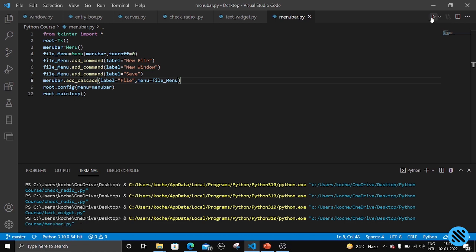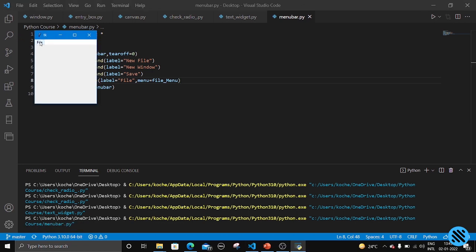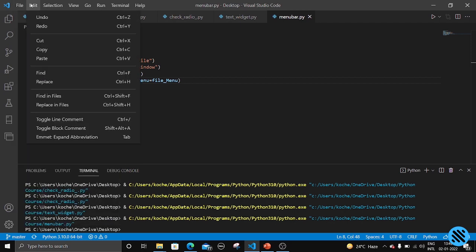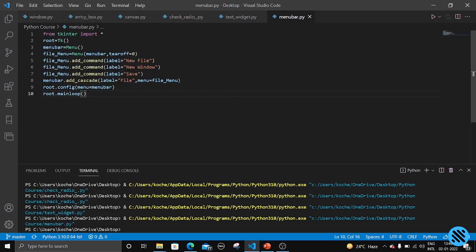Now let us try to run this one. Yes, we got file here. Once we press this one, we are getting three other options: new file, new window, and save. Okay, so this is how you use menu bar. Let us also create one more option, let us create an edit option. In edit, let us put undo, redo, and cut.